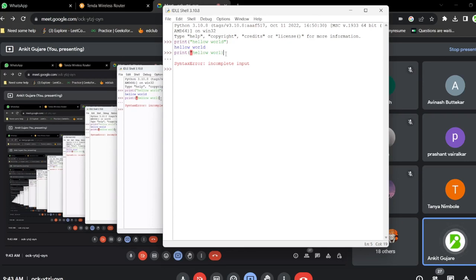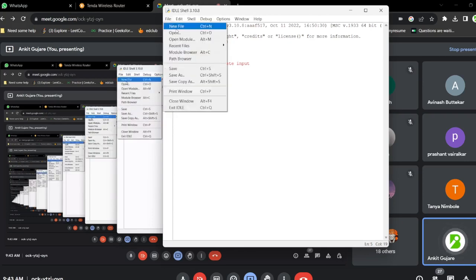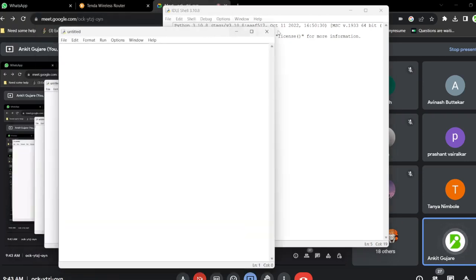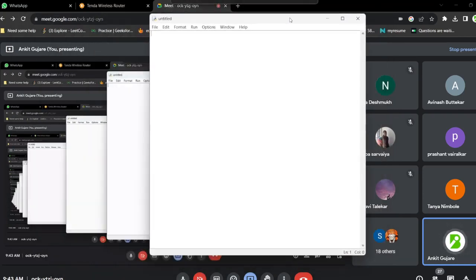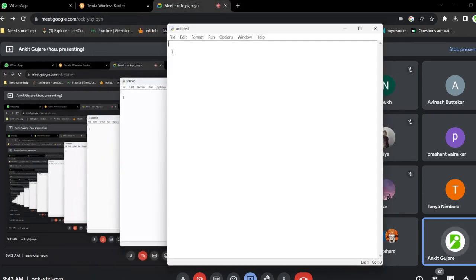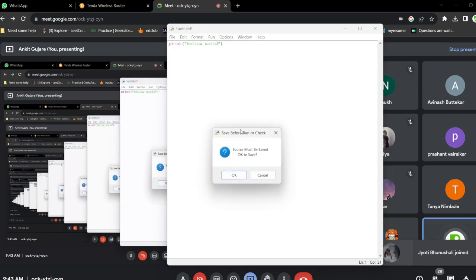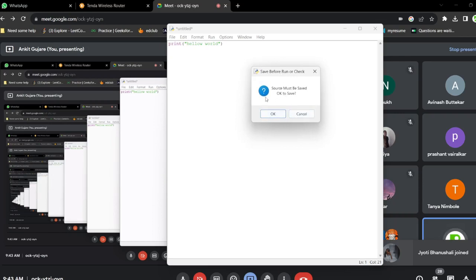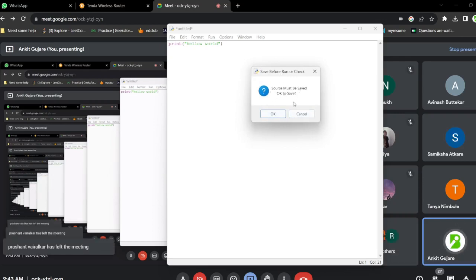If I want to go for file based execution, I will click on File and then New. Here you will get a new window. I will close the previous window and here you will get the new window. In the same way, I will type print here and in double quotes I will again mention hello world. But if I try to run this right now, it will give us a warning. It will say you have to please save this file. So this is file based execution.